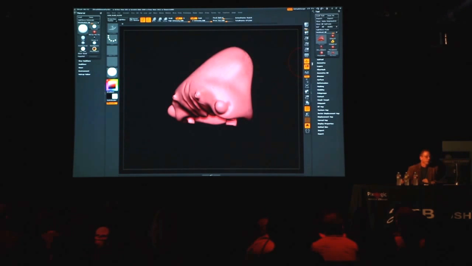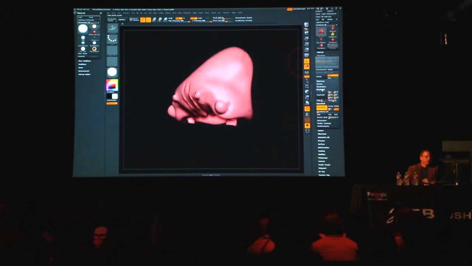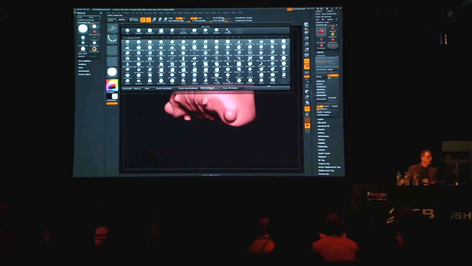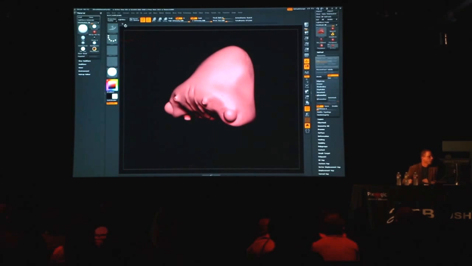The way QRemesher works is if I go into the Geometry palette and expand the QRemesher subpalette here, it's sort of an automated process. The way this works is you take the QRemesher guide brush, which is this one right here, and you basically draw a few curves on the surface.